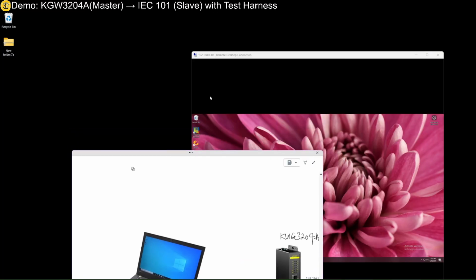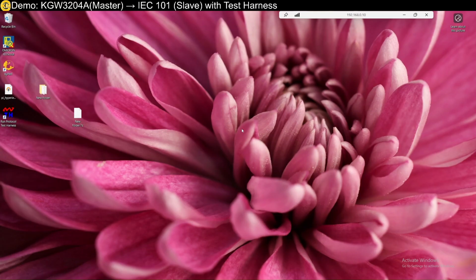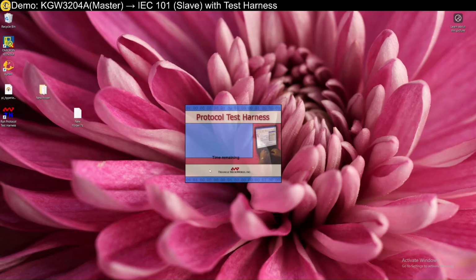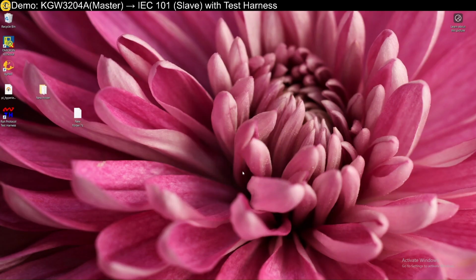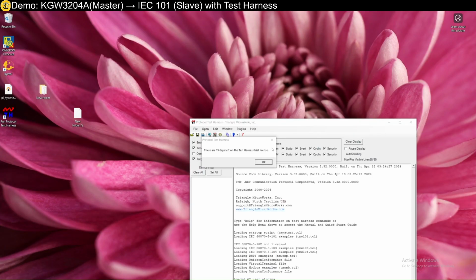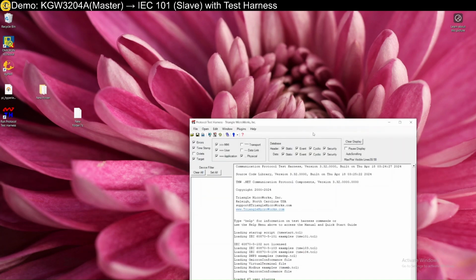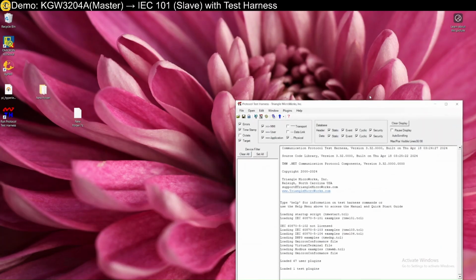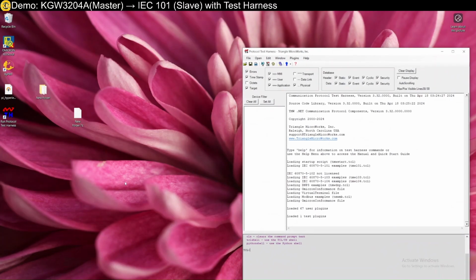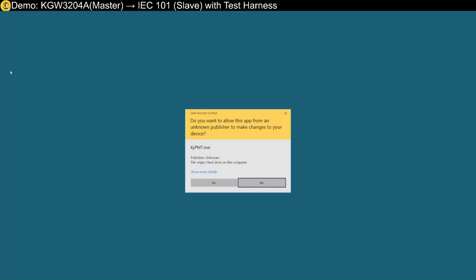So let me open up my laptop. This is my laptop, and this is the software that I'm going to use. Let me open it up. It's a trial software, so let's cancel. This is the tool that I'm going to use later. But before I do that, let me open up my KYMP. Let's open up a new workspace.